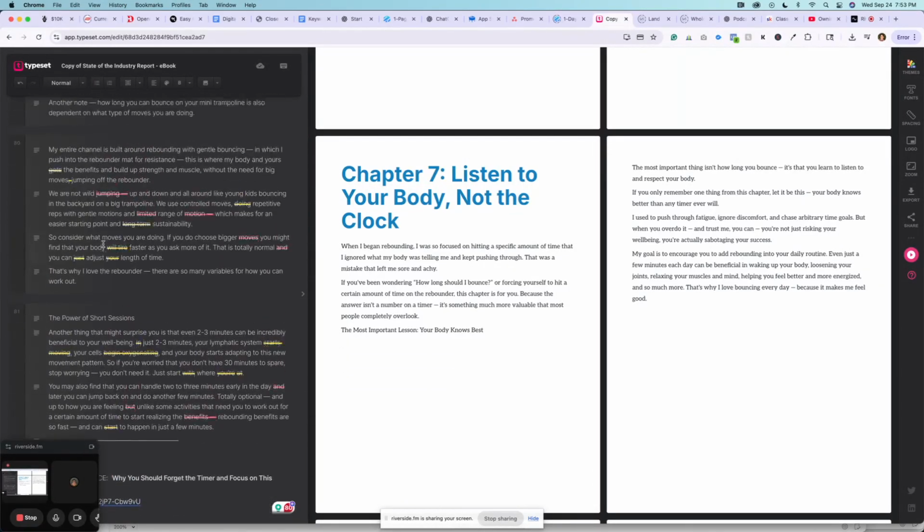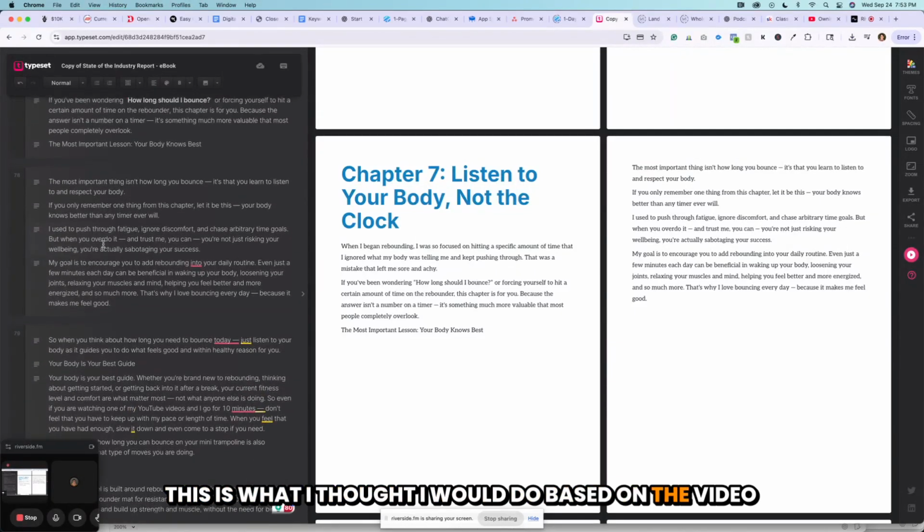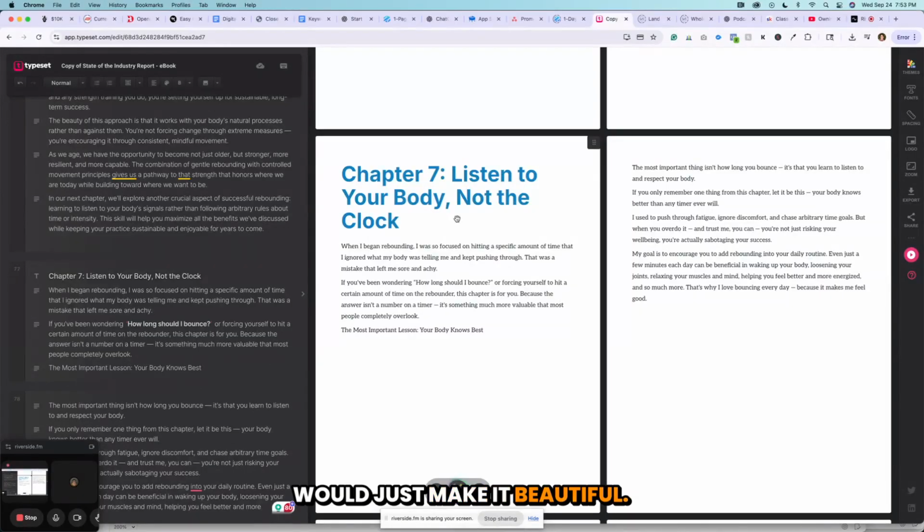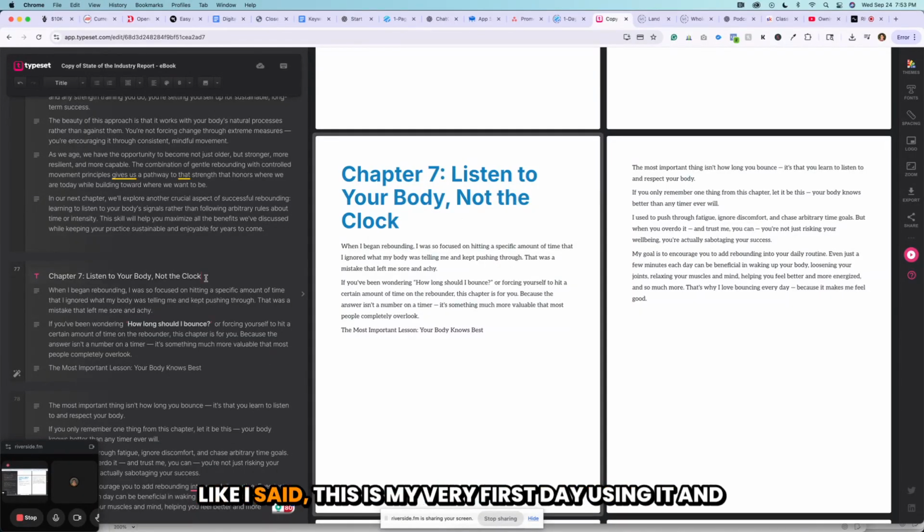However, this is what I thought I would do. Based on the video I'd seen promoting this, I thought that's all I would have to do. And then it would just make it beautiful. Maybe I just don't know yet. Like I said, this is my very first day using it. And so I just kind of dove in and I'm having to go in here and adjust all of this. This is what is taking so long.